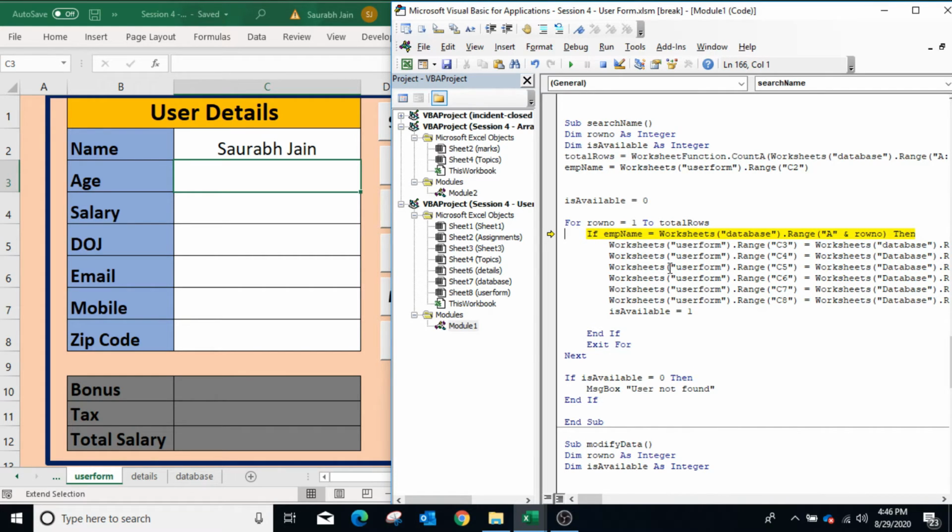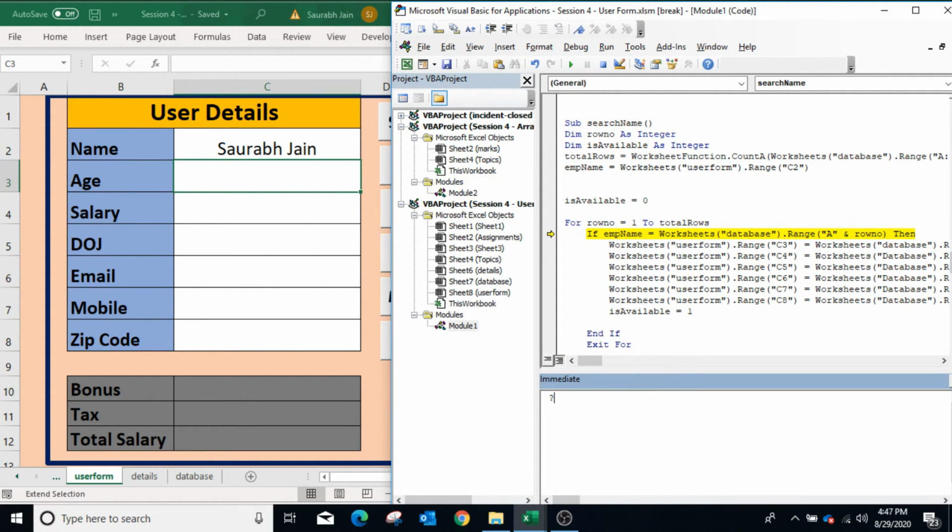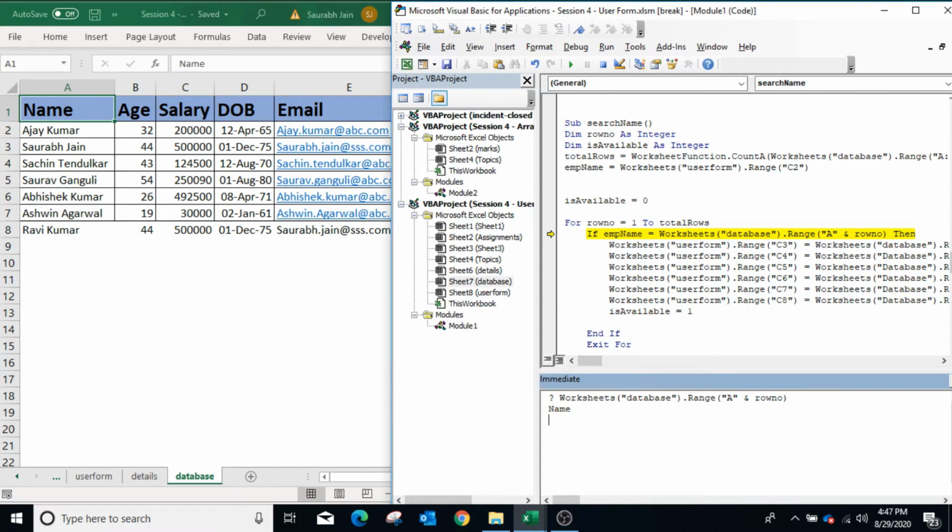To check the value of the right hand side expression, copy the expression and open the immediate window using Ctrl G, type a question mark, paste the expression and press enter. It will show the value, which is the first value of a column in the database sheet. Instead of a question mark, you can type print, paste the expression and press enter, and it will display the same value.